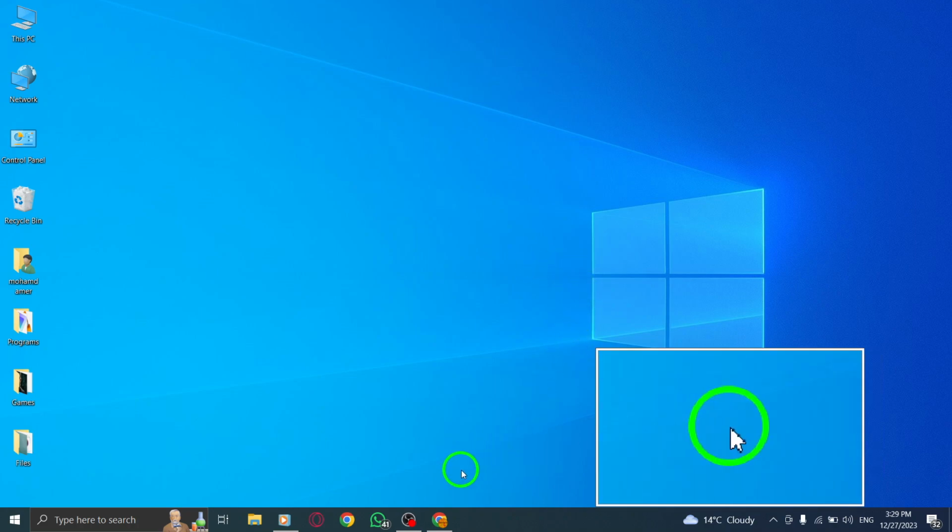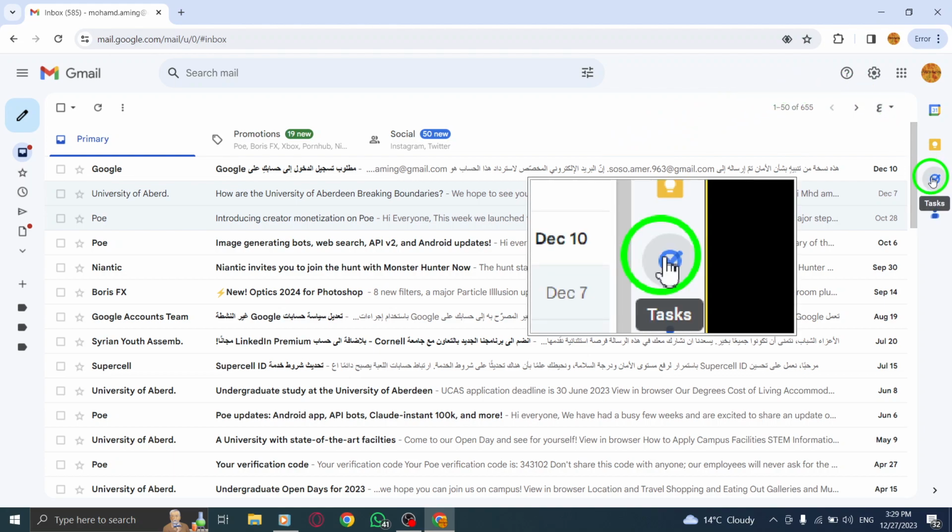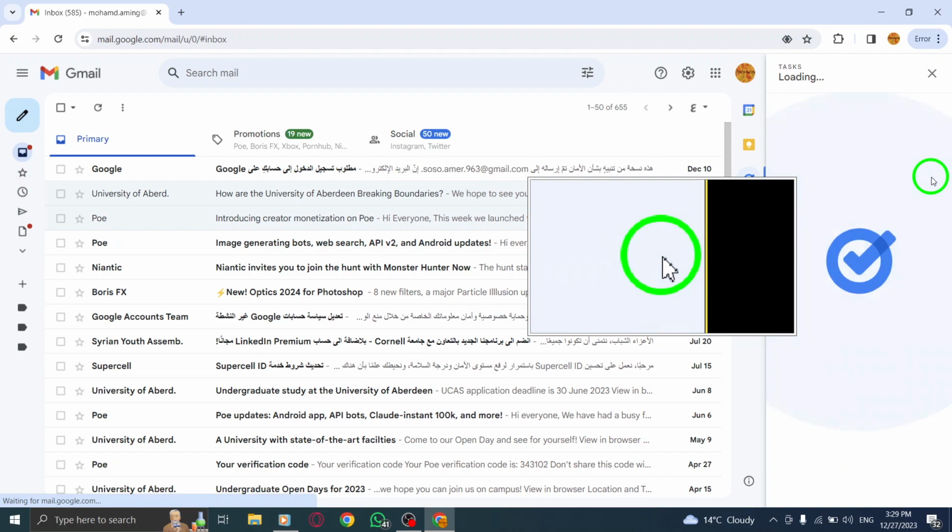Step 1. Open Gmail by launching your web browser and accessing the Gmail website. Step 2. Once you're in the Gmail interface, direct your attention to the right side of the screen. Locate and click on Tasks to open the Tasks panel.